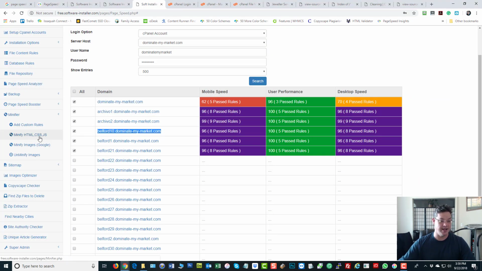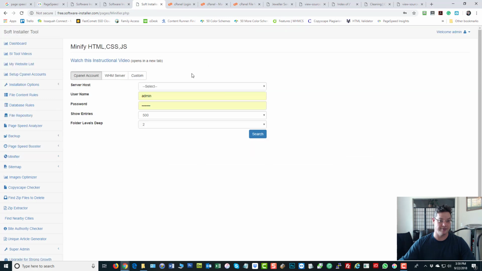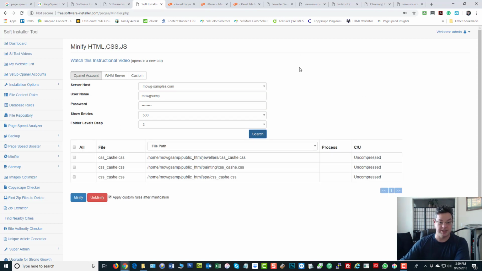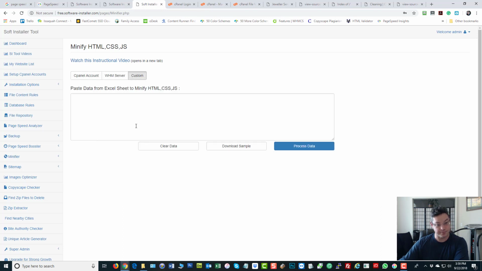So we can minify HTML, CSS, and JS, right? Select your websites, you know. Let's go however many folder levels deep we want to go to find pages, right? And then once we see our pages, oh, I probably have to go like 3 folder levels deep. There you go, though. That's the idea. Or I can put in a list custom anyway. And once we see our pages, then we can minify them, right?